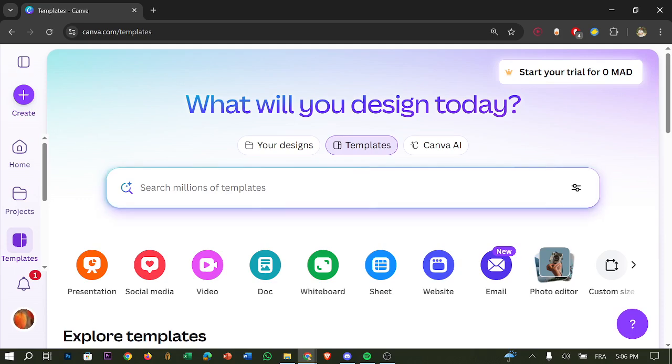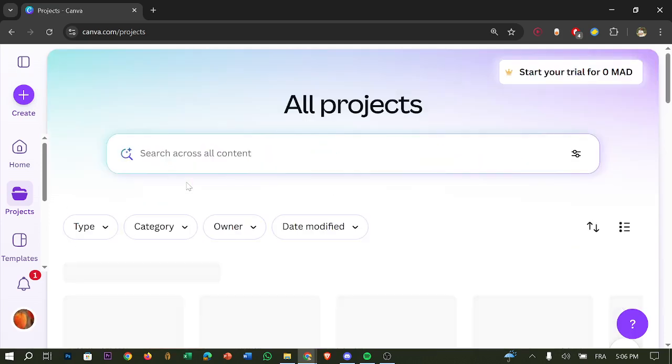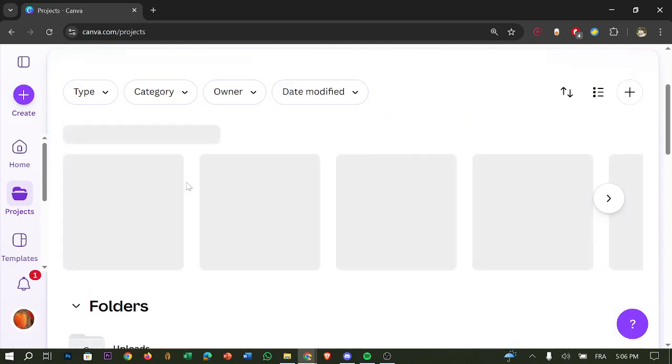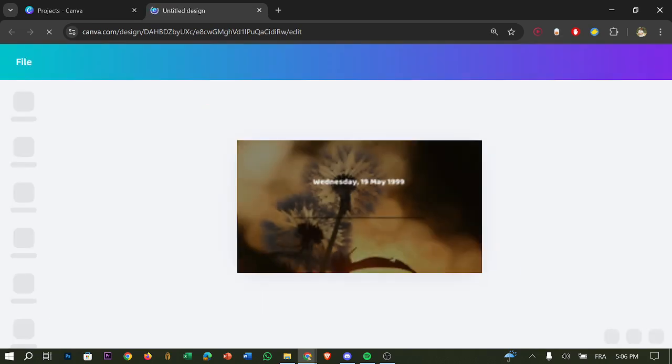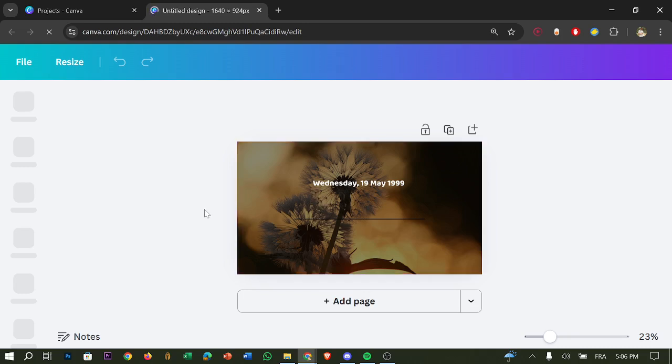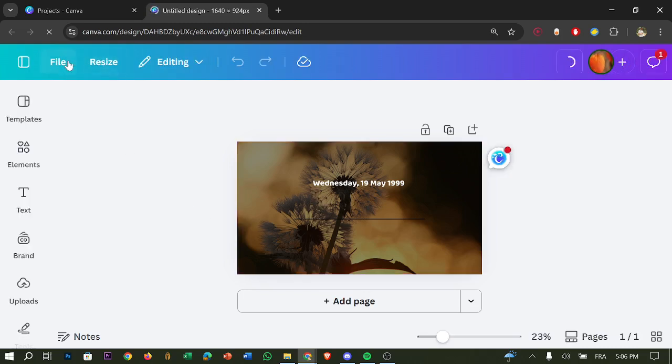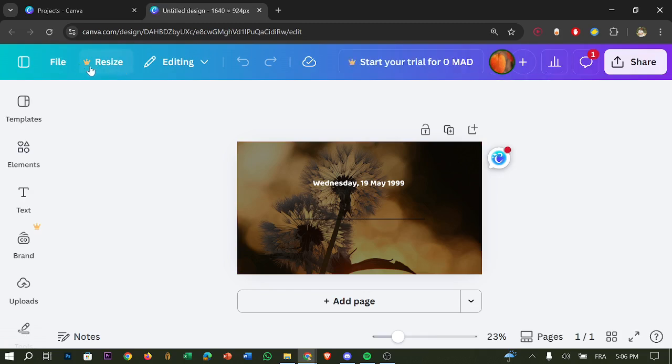So first things first, open Canva, log into your account, and open the design you want to resize. Make sure your design is ready to adapt. Let's choose one of the already made projects. For example, let's choose this one. Look at the toolbar. Wait until it opens. Click resize. This option is available in Canva Pro only.